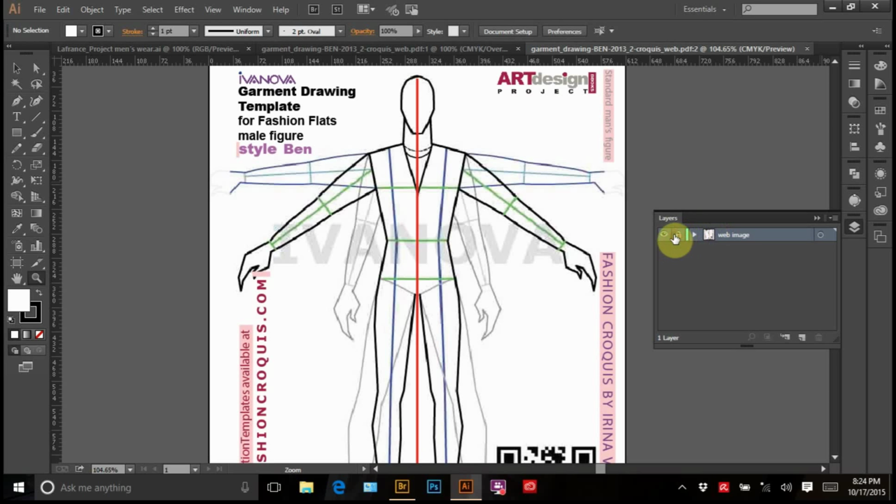So what you're going to do, you're going to lock that, because you don't need it. You're not going to use it in any type of way. You just need it to be underneath. And you're going to create a new layer on top of it where you're going to be drawing your shirt. So here's what you need to know.